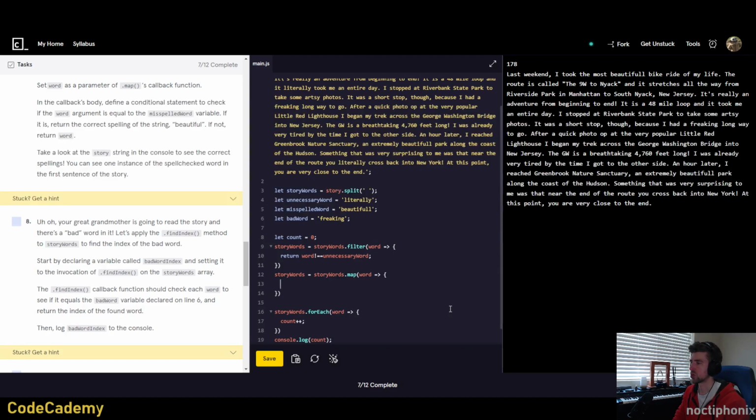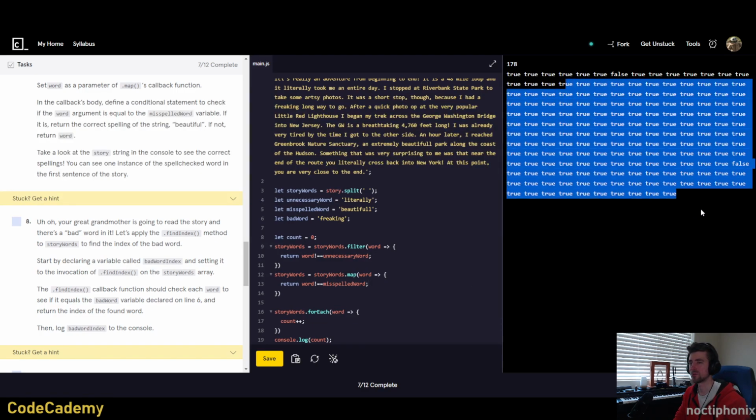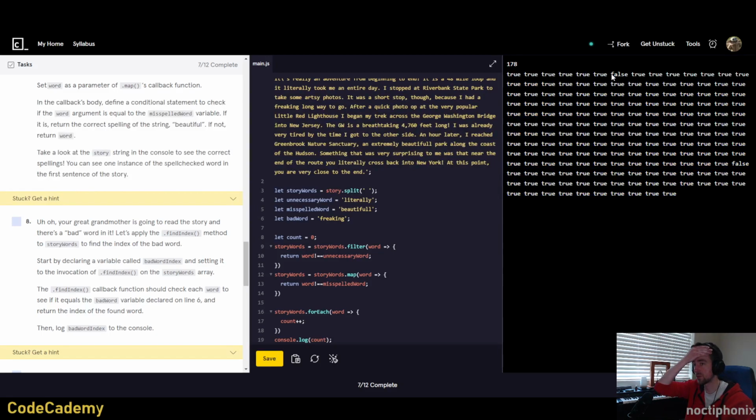mapping it to be if the word is equal to unnecessary word, right? So return word that is not equal to misspelled. Misspelled is often misspelled. Misspelled word, because it has two S's instead of one. Misspelled word. Okay. Equals, or just that, yeah. Run it. Whoa! So it gave us a Boolean mob. And it showed us that there was one where it was equal to the misspelled word.